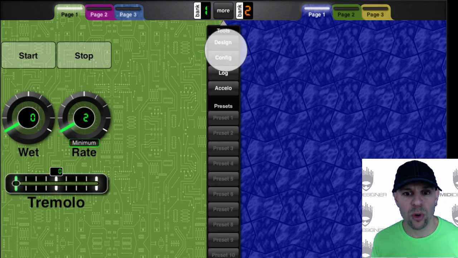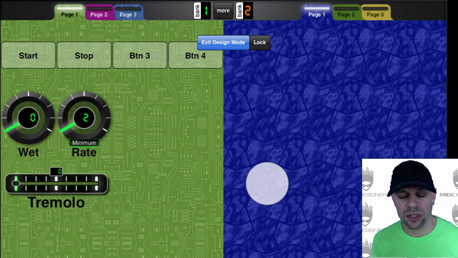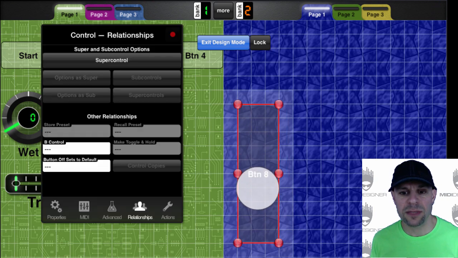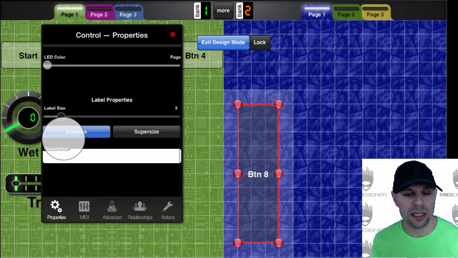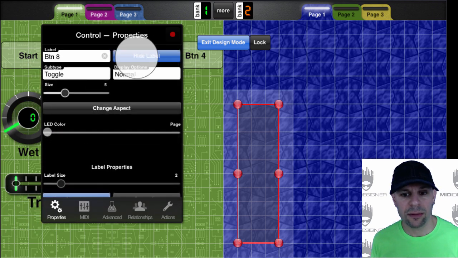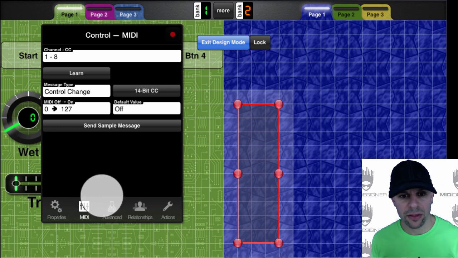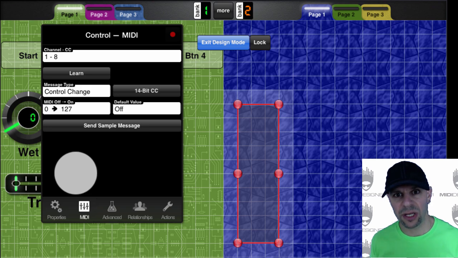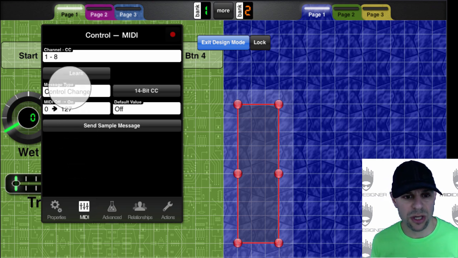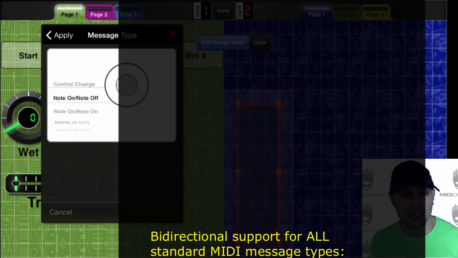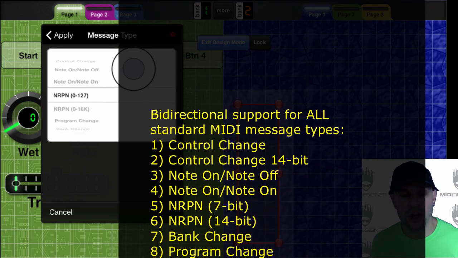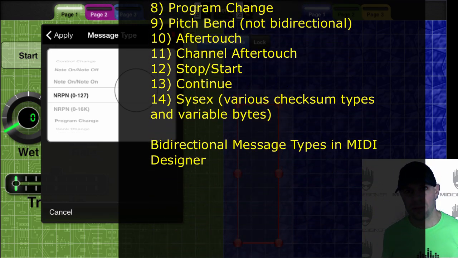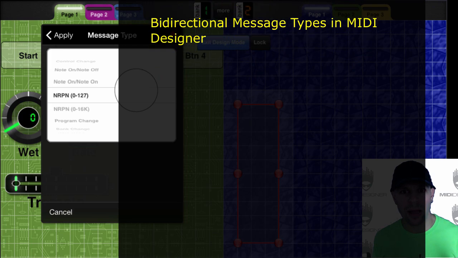So I go back into More, go into design, and I'm going to tap here, and I'm going to create a single button. And this button, I double tap it, and I go into its properties, and I'm just going to hide the label, and I go into its MIDI properties. The main power of MIDI Designer for a lot of people is the number of different message types that we support. So if I go into message type here, I see control change, note on, note off, NRPNs, 7-bit, 14-bit, program change, bank change, SysEx, and all of these are bidirectional.